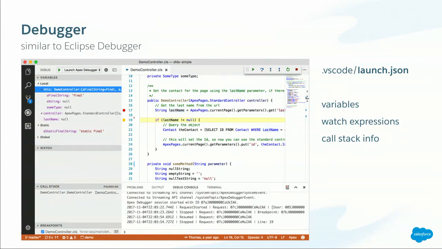And in the case of Apex, we also support debug output running on the server. With the system debug command, it's printed right in the debug console in VS Code, right? So as you are printing out stuff on the server, it shows up in Visual Studio Code. Again, all the functionality that you know from Eclipse for debugging is also available in a very similar way in Visual Studio Code.